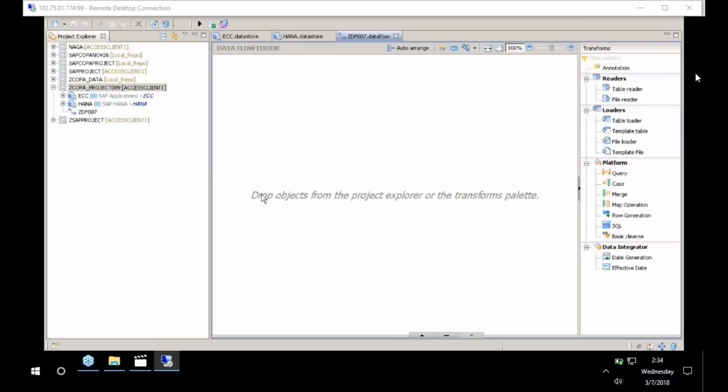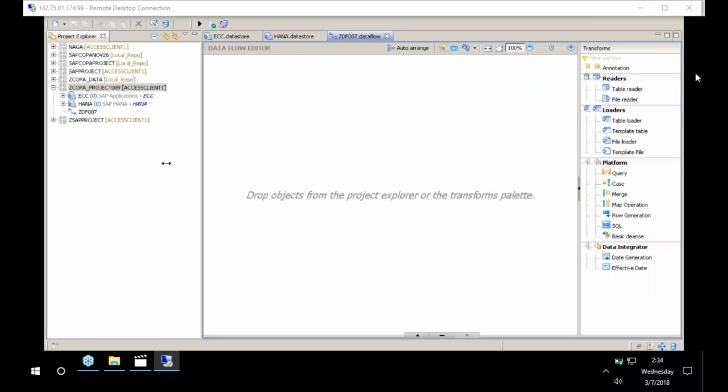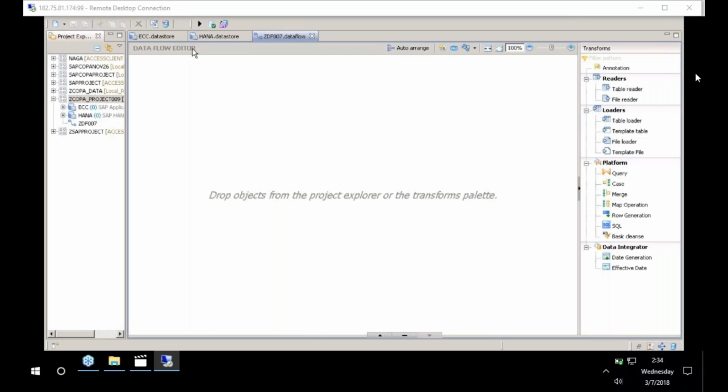Participants, here you see there is something called data flow. So we are inside the data flow. Once you are inside the data flow, here you see there is something called transforms. Now what is a transform? Transform is to massage data.